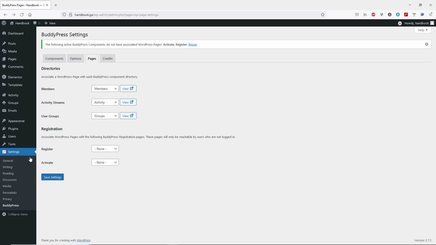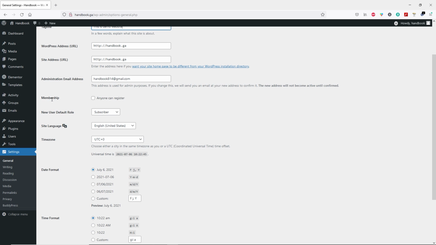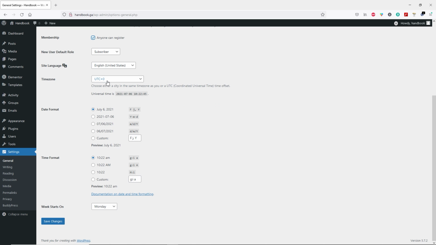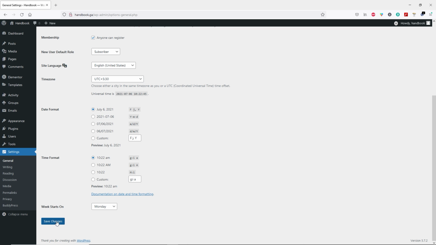But before that, let's go to the general settings of WordPress. So here you can add a tagline of your site and then scroll down. Make sure you check this option, anyone can register on your site, and then scroll down. You can select your time zone. I'm from India, so I'm going to select my time zone. Alright, then I'm gonna click on save changes.